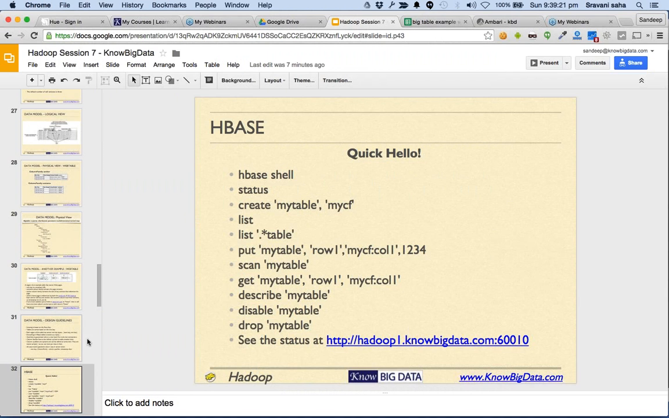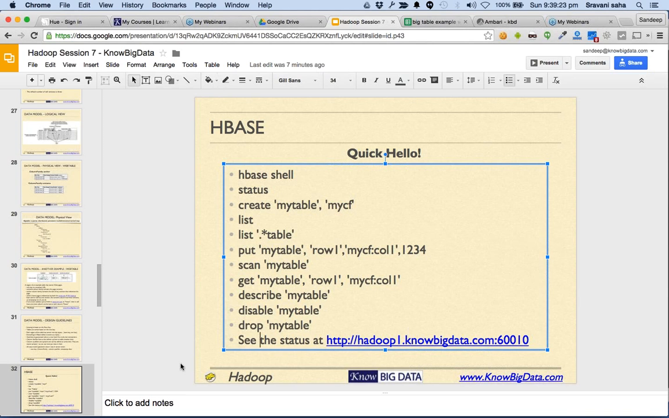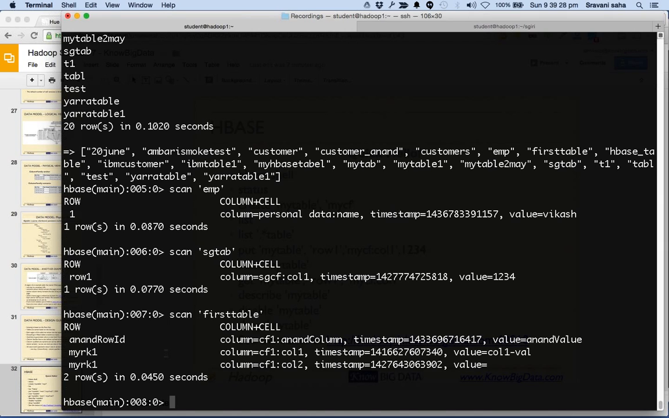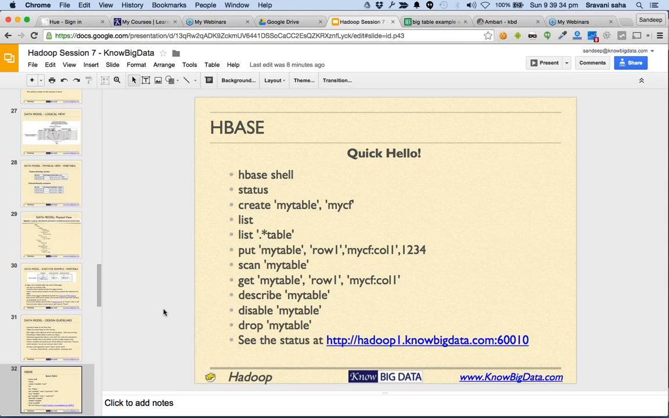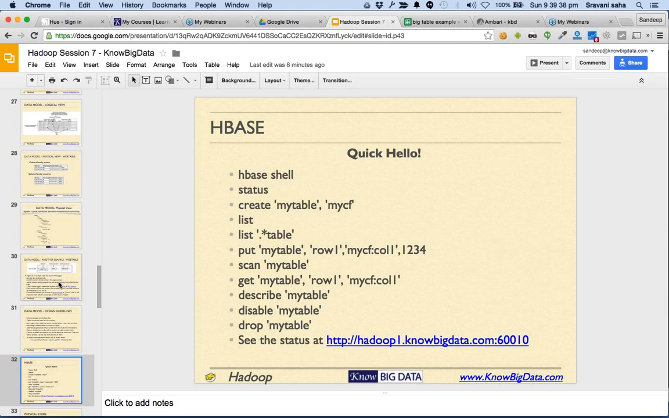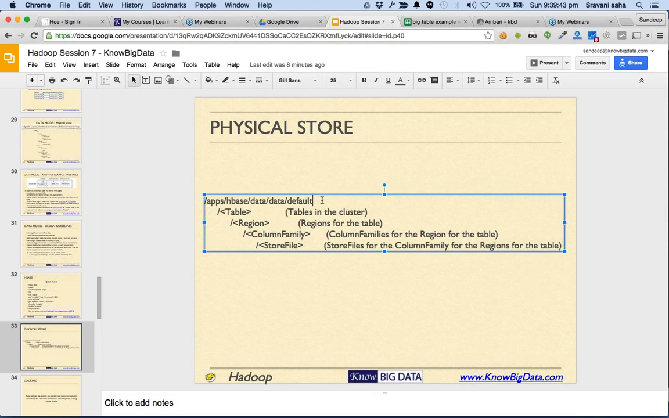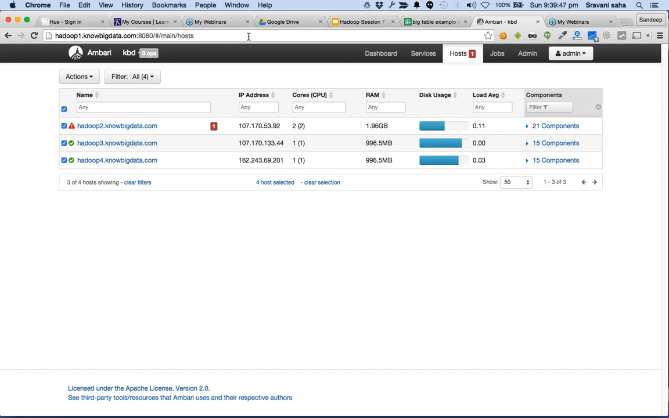And you would be wondering where HBase is storing all of these tables which we are creating from this HBase shell. Any HBase table which we create is actually getting created in HDFS. Let's have a look at it. It's stored in this location. You could go to Hue, for example.